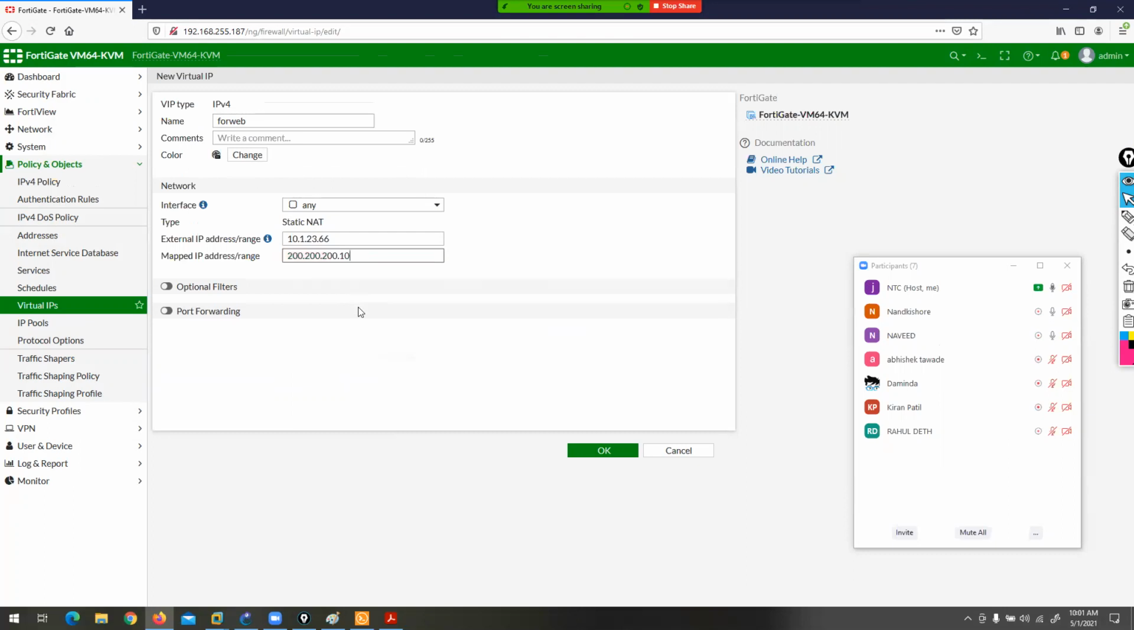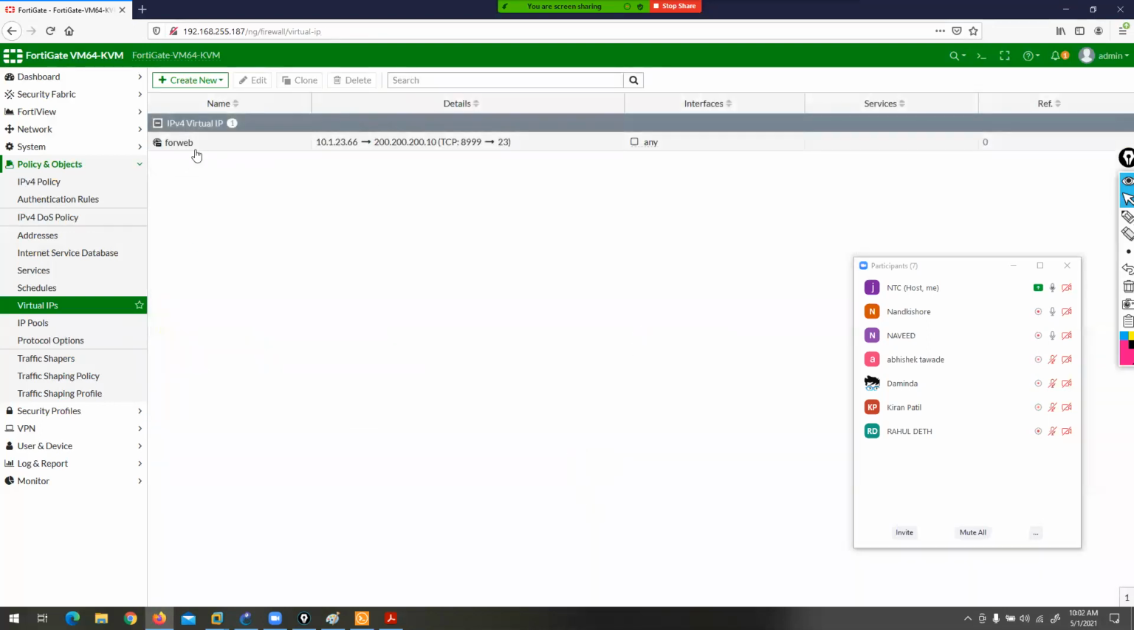200 dot tech. If you want to use the port forwarding option, you can enable this. You can specify your external service port and map port. Internal port. If anyone hits this public IP 10.1.23.66 on port number 8999, I will redirect the traffic to port number 23. You can click on OK. This is your virtual IP address option.